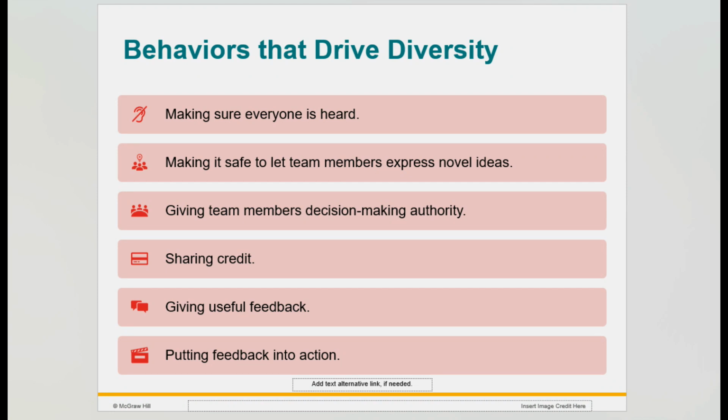Giving useful feedback is also important, and also putting feedback into action. Getting that feedback, hearing it, and making some changes and making things happen accordingly to what was said and what needed to be done.